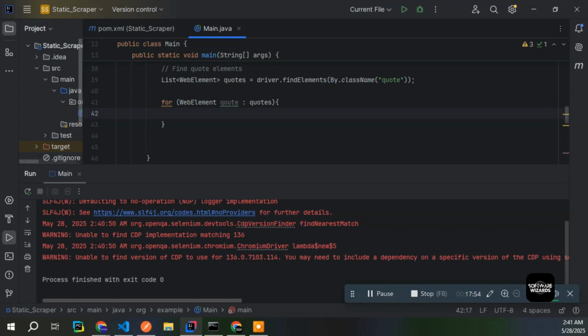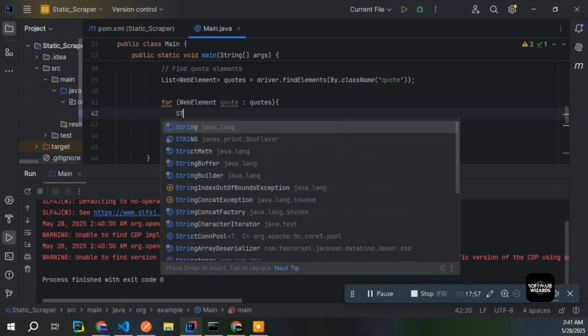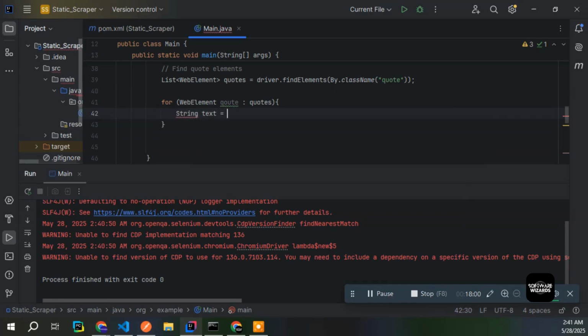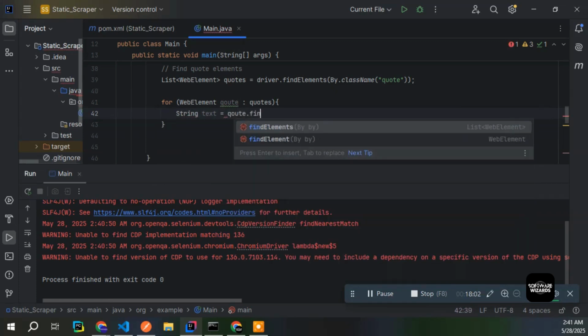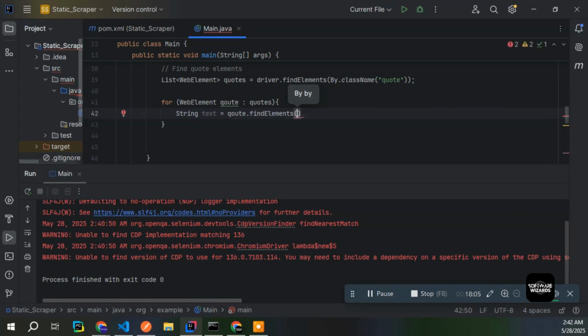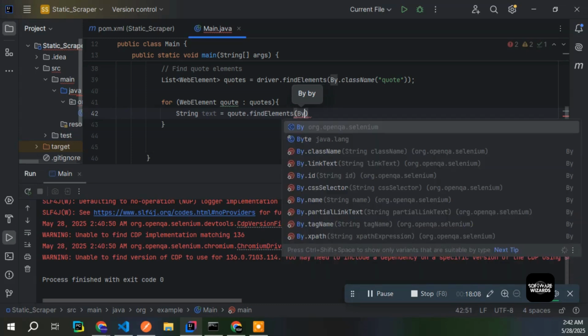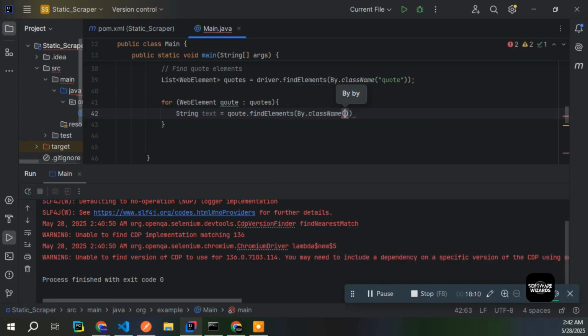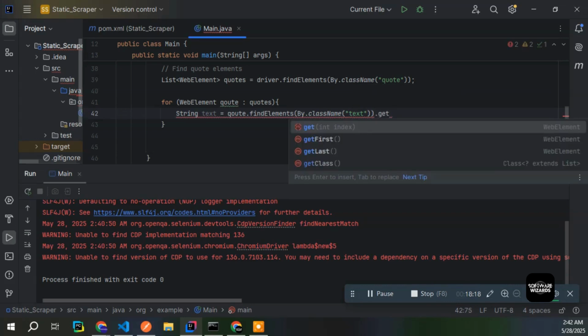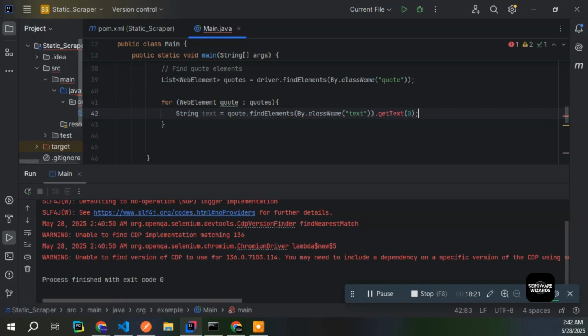So now we have a String. In the string we have text. We will see what is in our code. Find element by name, and then we have text, and in text we have dot getText. Okay, what is the error? I'm not getting that.